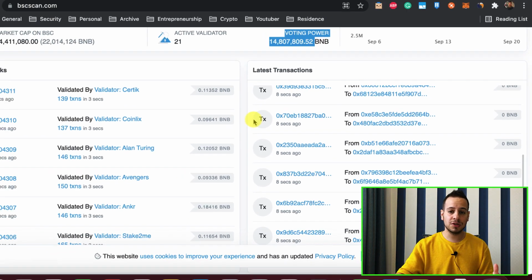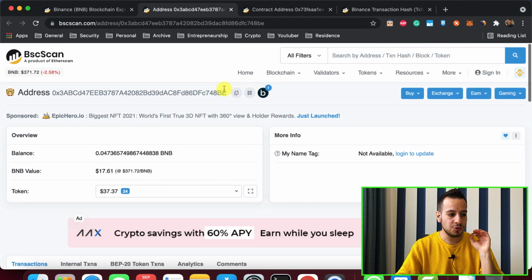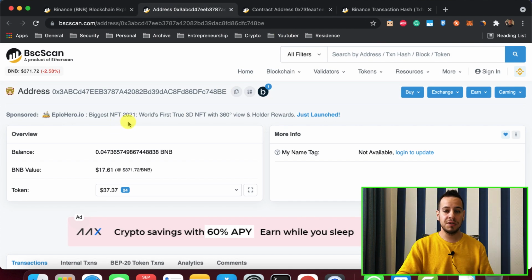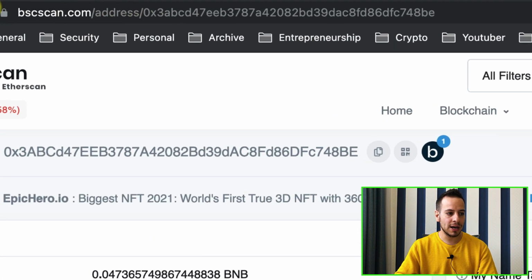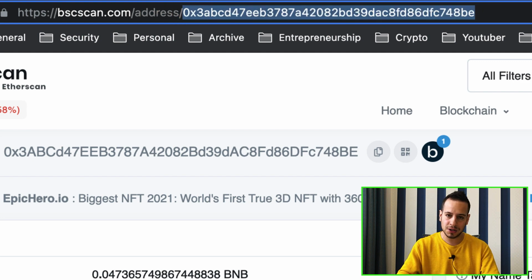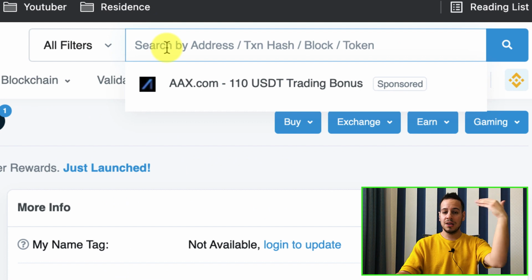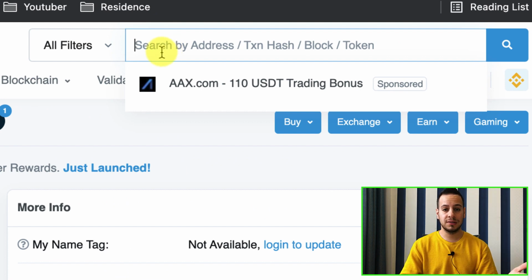But this is less interesting. We want to go to the more interesting views, and one of the most interesting is the wallet view. So let's say you have your own wallet. You can put it in the URL, bscscan.com/address and then your wallet address, and you can go directly to the wallet view, or you can just search it here in the search bar.